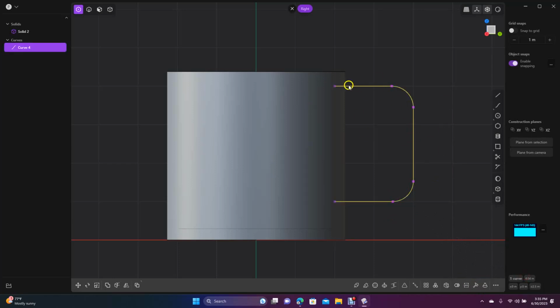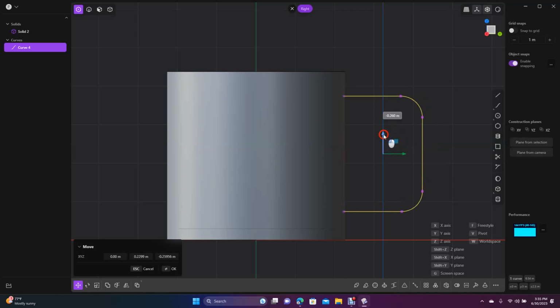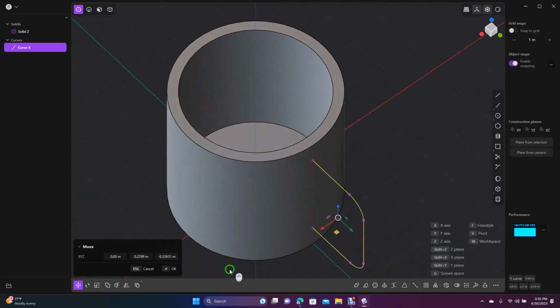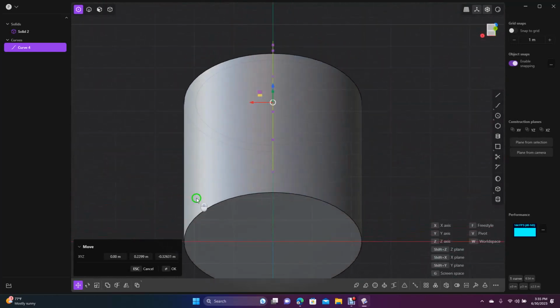Okay, so now we have this. Now we're going to come over here to move, and then grab our green. We're just going to move that over a little bit, and then we're going to move it down a little bit. So kind of even spacing between here and here. All right, so now we're going to go ahead and let's start to spin this. Make sure that our handle is in the center there.